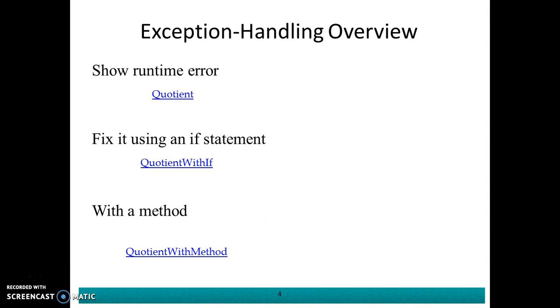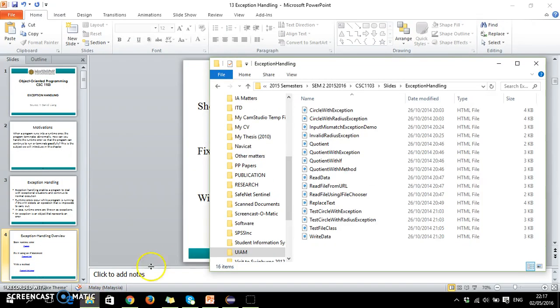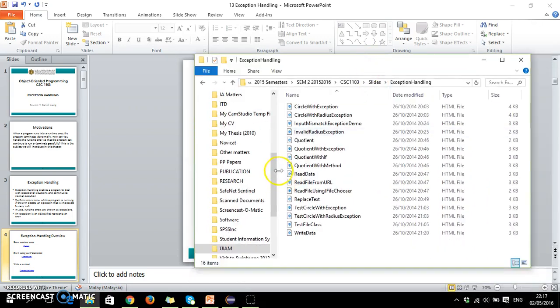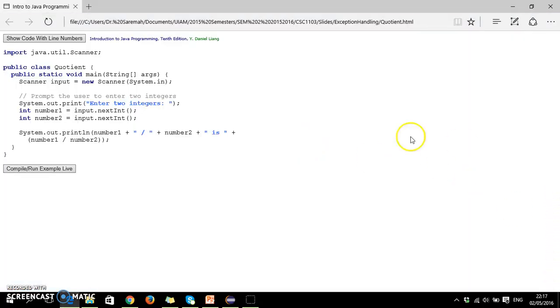So let's go through some code here to demonstrate the concept of exception handling. Right. Let's have a look at the first one, called Question. This is a class called Question, and it has the main method, and it uses a Scanner object. The program asks the user to enter two integers, and then based on these inputs, the program will display the result of the operation, which is a division, number 1 divided by number 2.